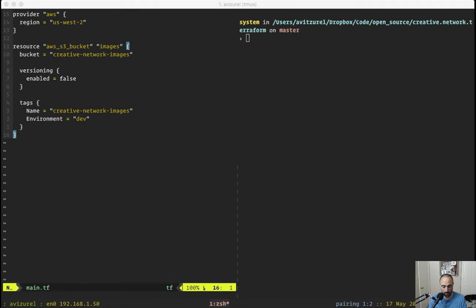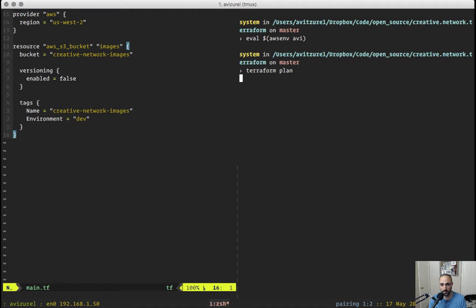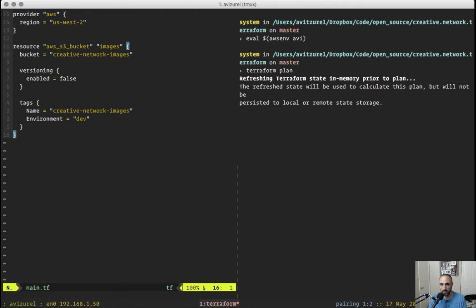All right, so let me just verify that. So I do see access. Oh, okay, I see. I do have an access key and a secret. So let's see AWS. Okay, so let's do another thing. So let's do this, and plan. Let's see if that does it.